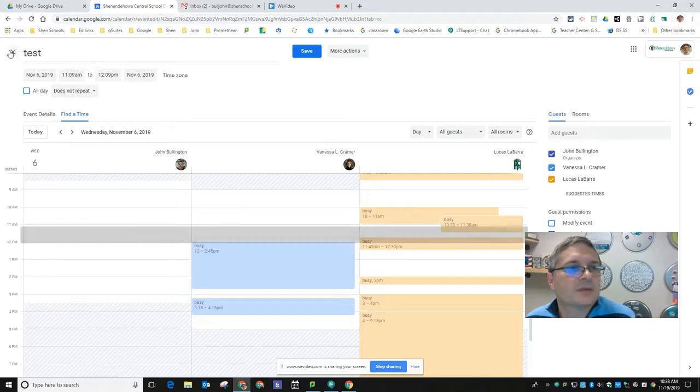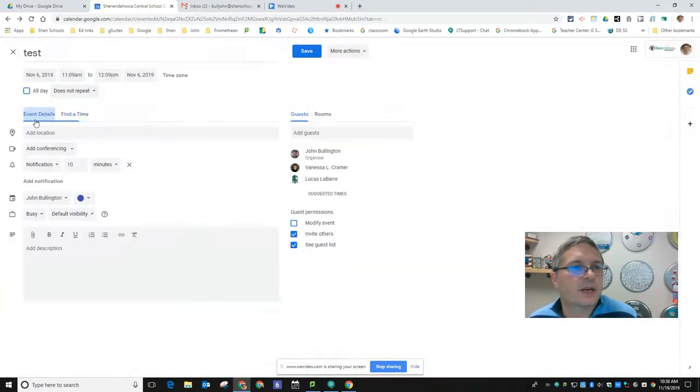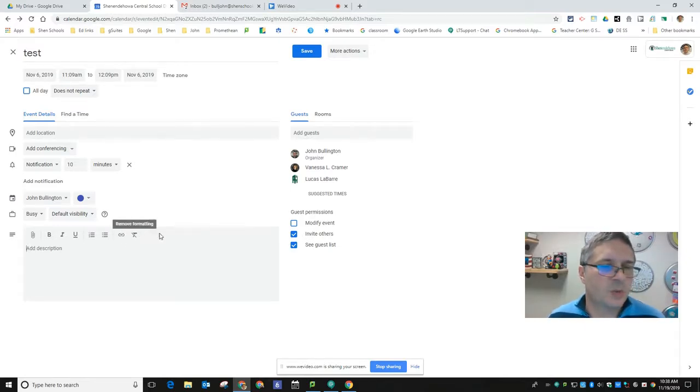All right, so we'll discard. Actually, we'll hit cancel and go back to event details here. You can also add a description here, including hyperlinks. One of the things that bothers me about Calendar a tiny bit is that there is no Google Drive button to click on and access resources in your Drive to attach. You can take the shared link from Drive and put it in here as an insert link so people have access to those resources.